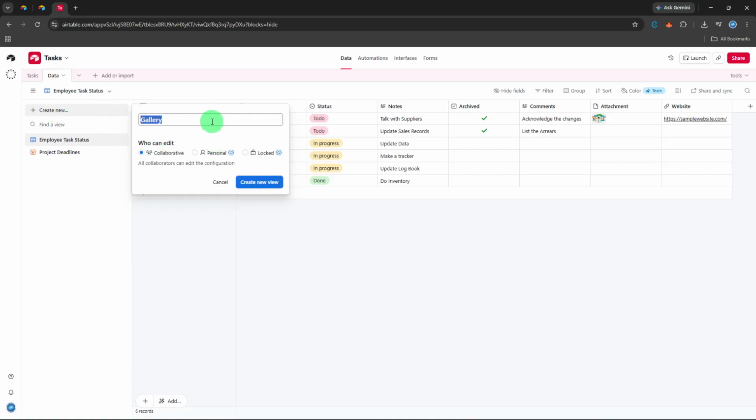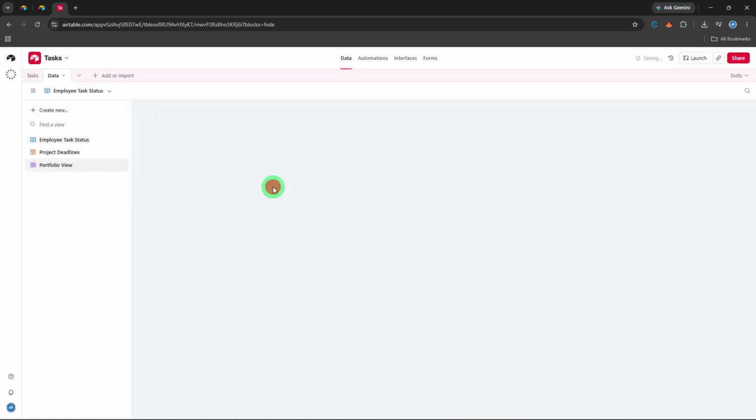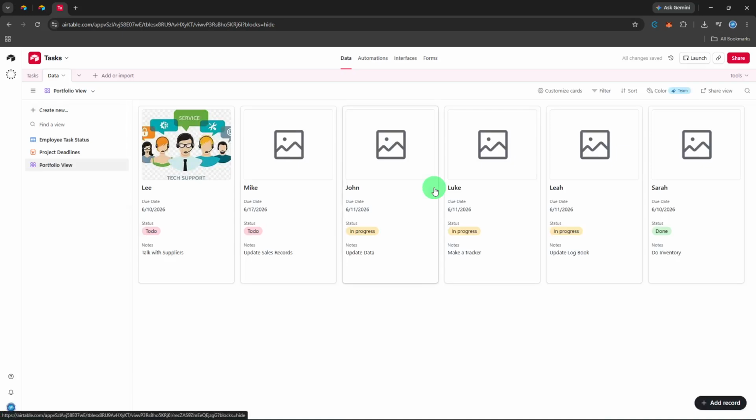Click Create New View, and from the list of available view types, select Gallery. A dialog box will appear asking you to enter a name for your gallery view. Choose something clear and descriptive, like Product Gallery or Portfolio View. Then click Create. Airtable will instantly display your records as individual cards, each representing one row from your table.